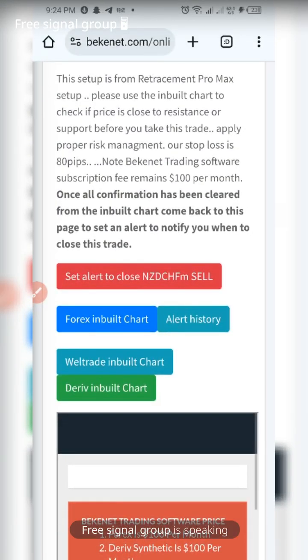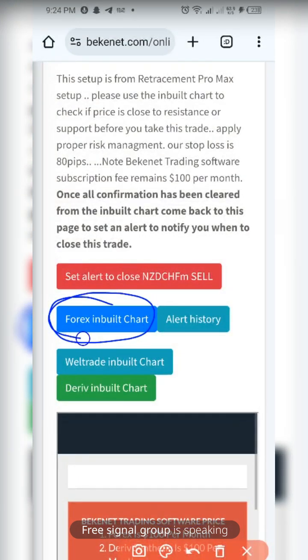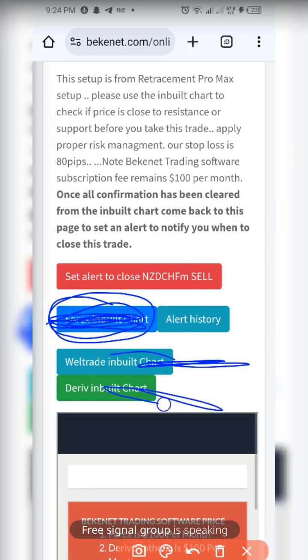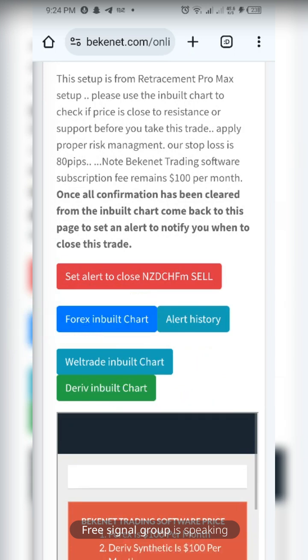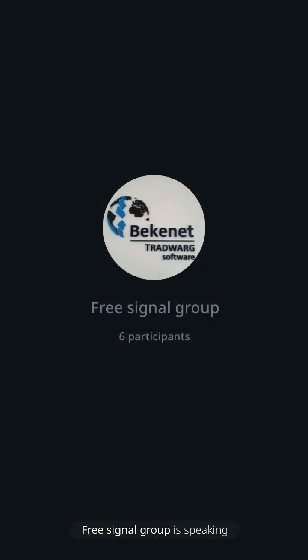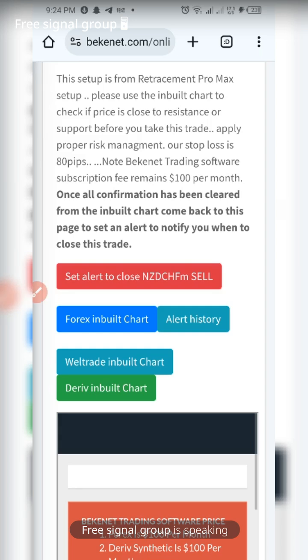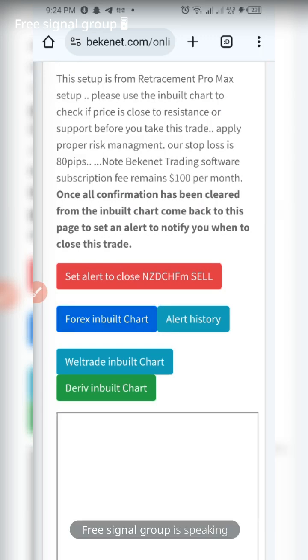All I need to do, look at it, we have different portals here. If your notification is coming for Forex, you click here to check if price is close to resistance and support. If it's coming for synthetic, which is you guys, you just click here. If it's coming for derivative synthetic, you click this one. But for the sake of the example that we're doing, because we have not gotten any synthetic signal yet, we're using Forex. They are all the same thing, the same template and all that. So I'm going to click on Forex inbuilt chart.